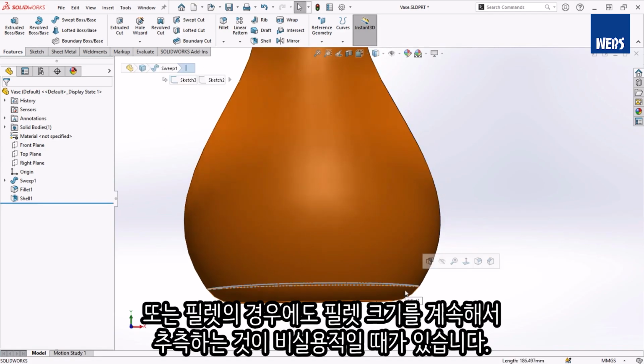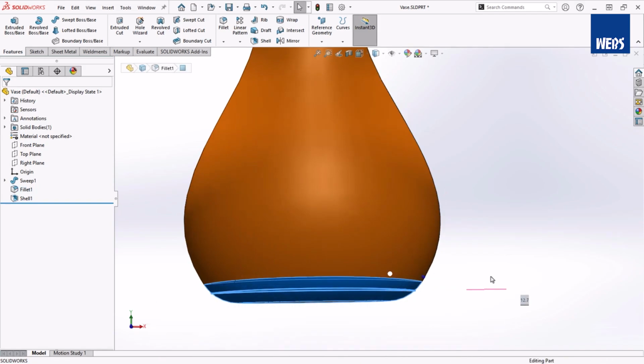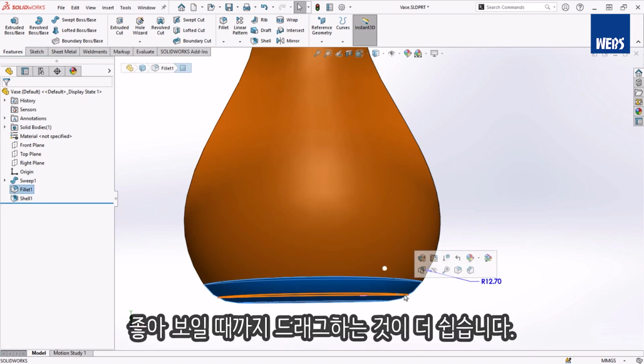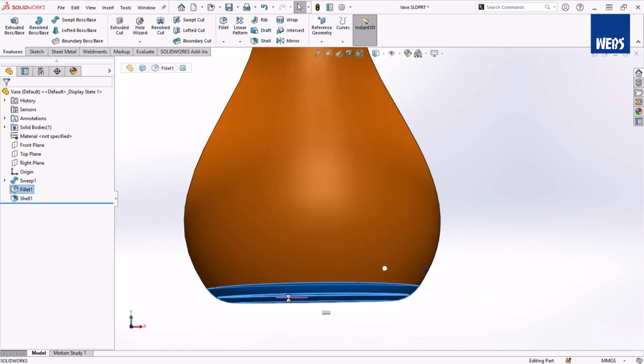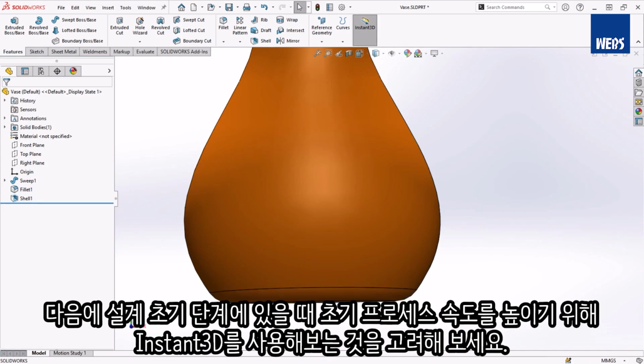Or even fillets. Sometimes it's impractical to guess at a fillet size over and over. It's easier just to drag it until it looks good. So consider trying out Instant 3D next time you're in the early phases of your design to speed up your initial process.